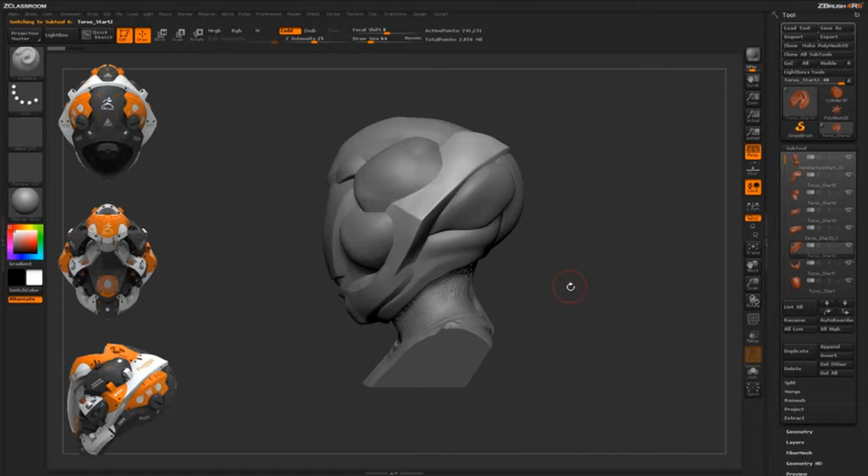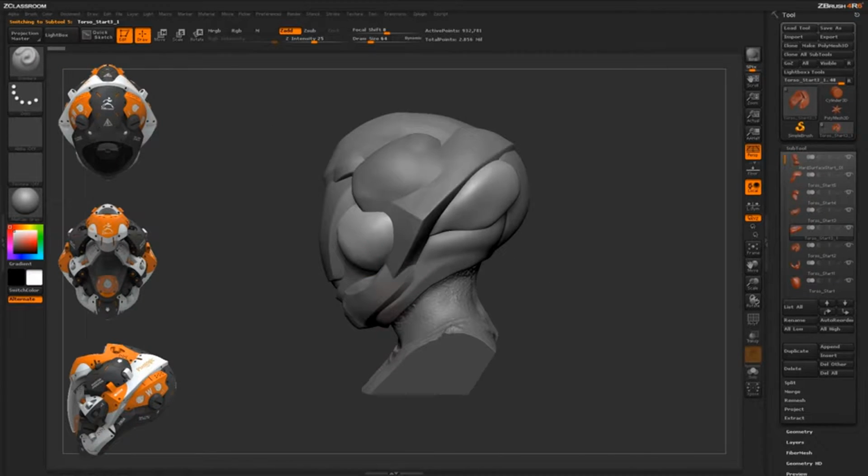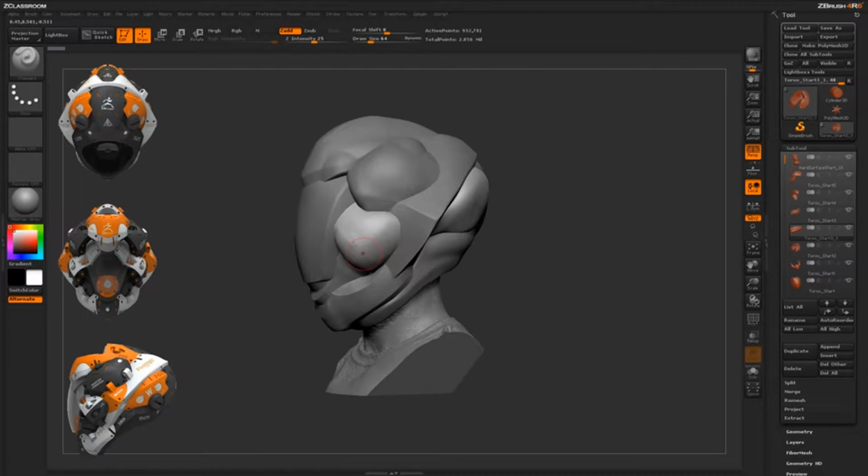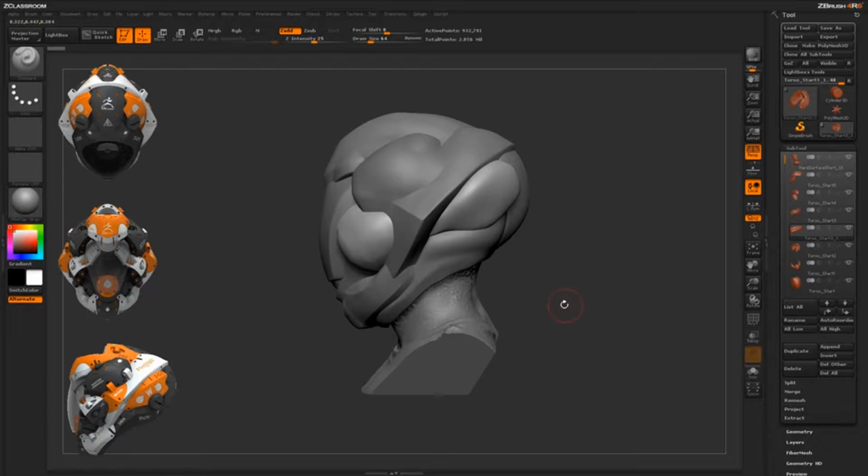Now if I look at my model and compare it to the concept on the side, you can see I still have some areas that could match the concept a little bit better. This part right here is really quite bulbous, and on the actual concept it's pretty flat, and it has those optic sensors plugged into it. So then you go through and flatten that area out some.